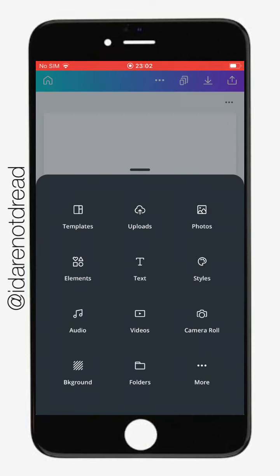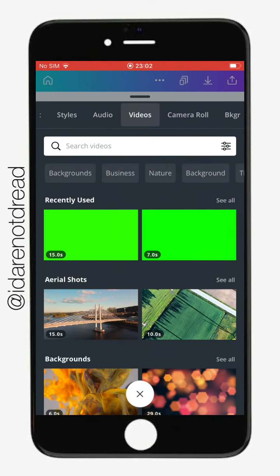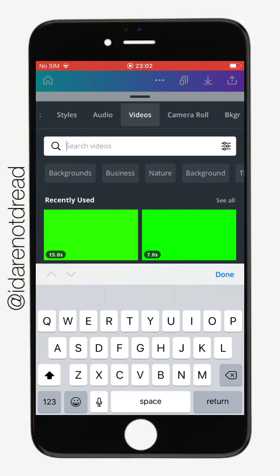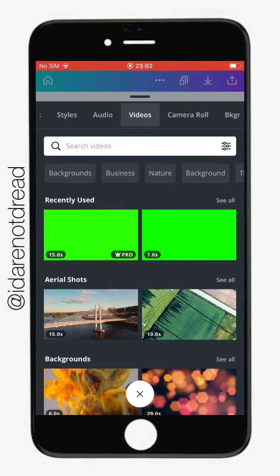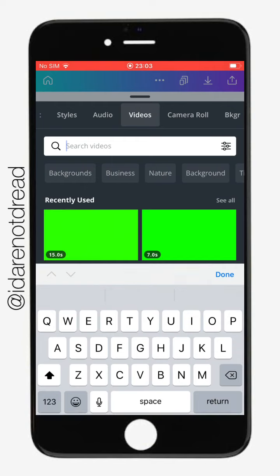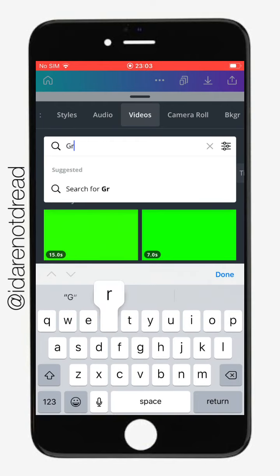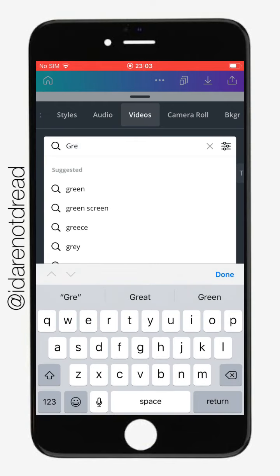Now, we're going to click on the plus sign. And here we're going to click on videos. With videos, you can find anything. As you can see, I already have my recently used. I'm already exploring so much in here. Click on videos and then click on the search button, I meant, and search for green screen.